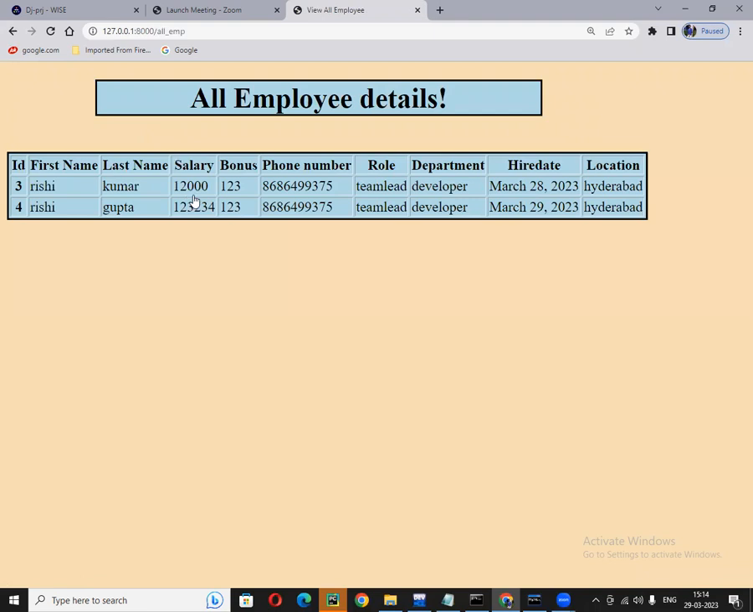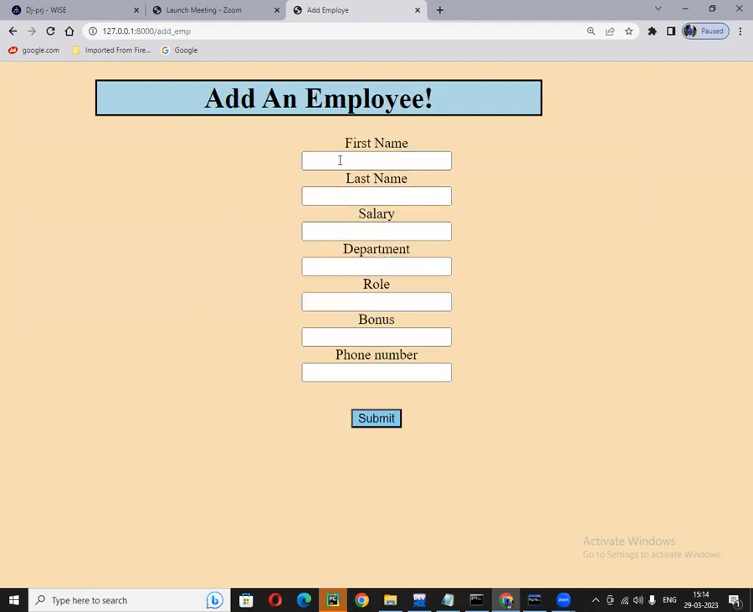The second option is add an employee. Here you will be able to add an employee. Let's try adding some name. For the last name, let's take Vardhini, Harsha Vardhini. Let's take salary as 12,000. The department and the role you need to mention in an integer format, not in a database format. That I'll explain in the project. For the bonus, let's say 5,000. Then we need to enter the phone number. I have entered the phone number.